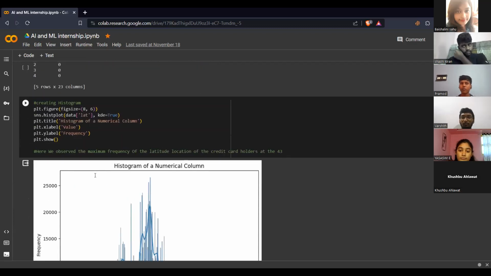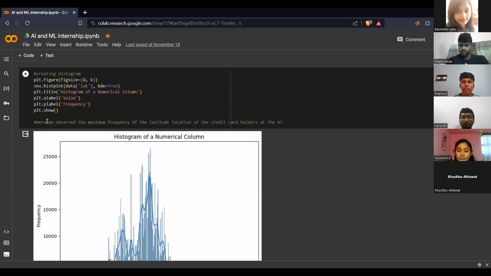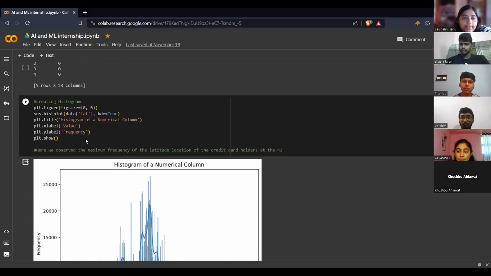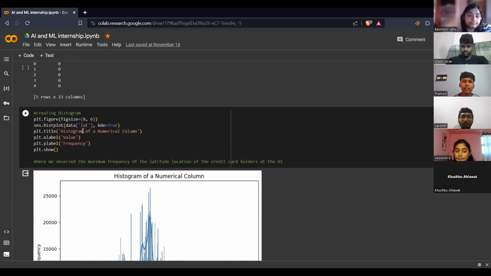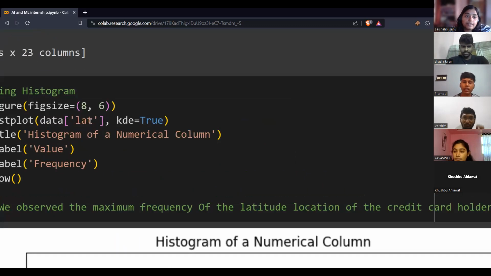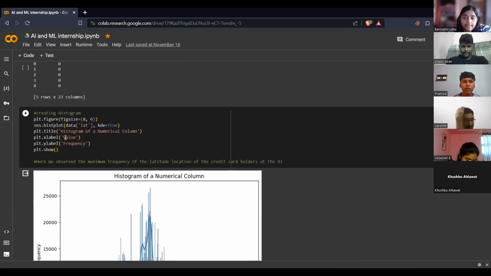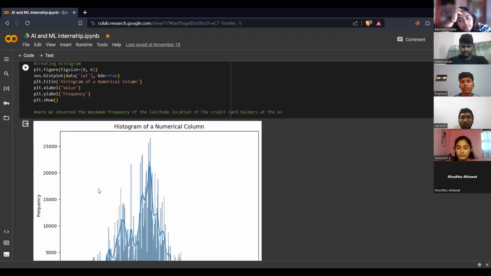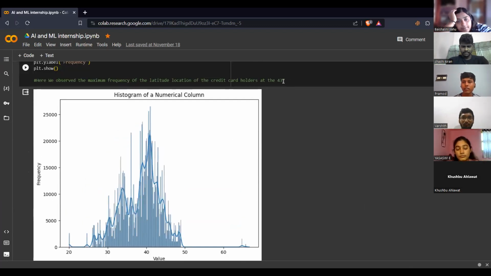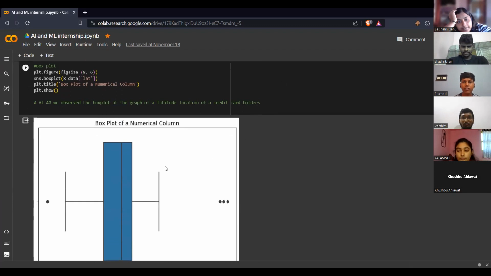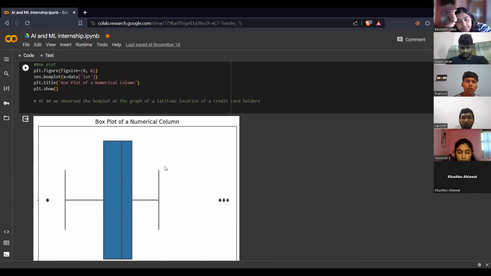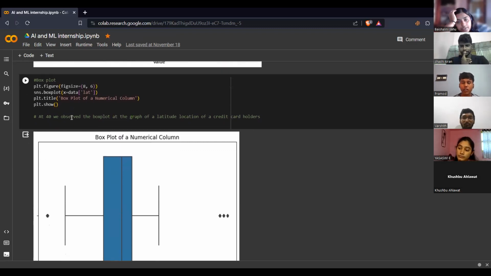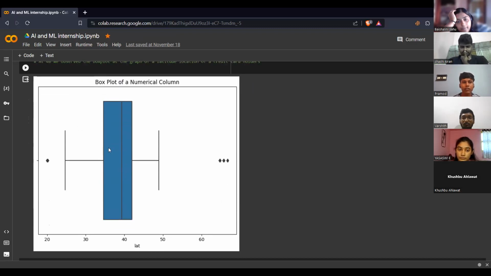And then data visualization, ma'am. Yeah, data visualization, the first one is a histogram, ma'am. For the histogram, we took the column called latitude, the location of the credit card holders. Here LAT is the latitude location of the credit card holders. Here we are showing the graph of the latitude location of the credit card holders and their frequency. And we observe the maximum frequency at 43 on the x-axis. Then the box plot, ma'am. Same, ma'am. I did the box plot for the latitude location of the transaction credit card holders. And we observe the box plot at 40, ma'am.